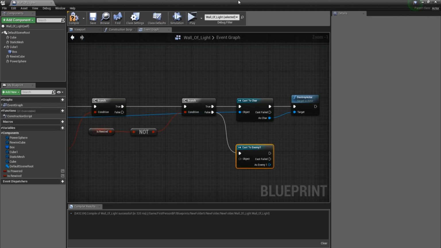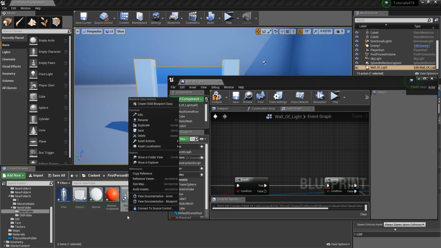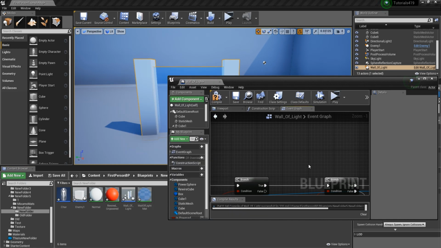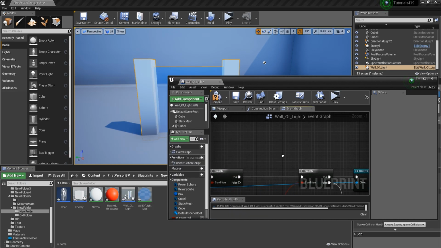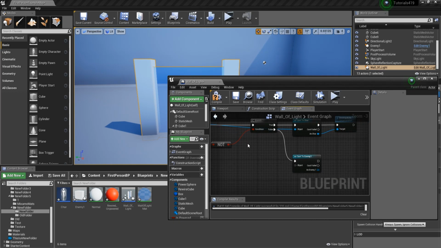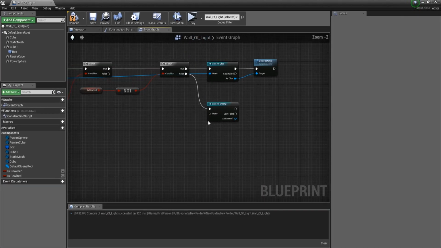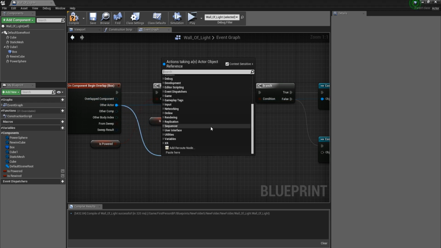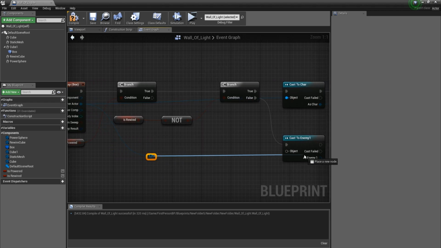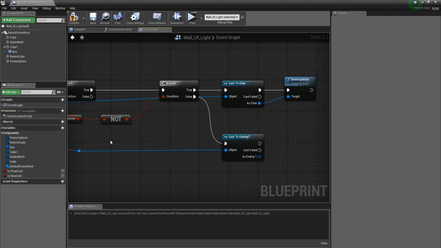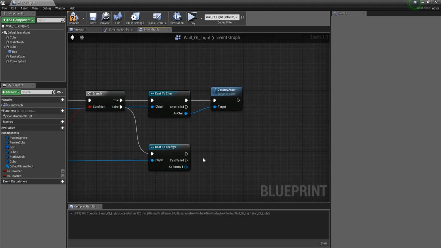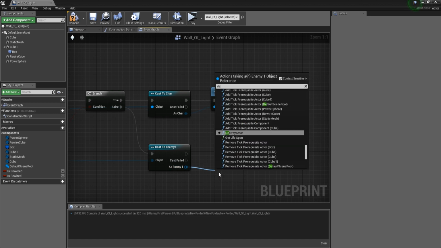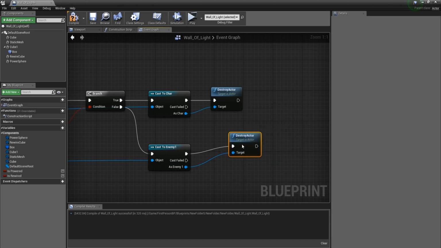But I highly suggest you have a master AI and then multiple smaller AIs, like enemies and rats and zombies and whatever your game is going to have. The object is going to be the other actor once again, straight into the object. And if our cast is successful, we are going to destroy this as well. So destroy actor, let's compile.